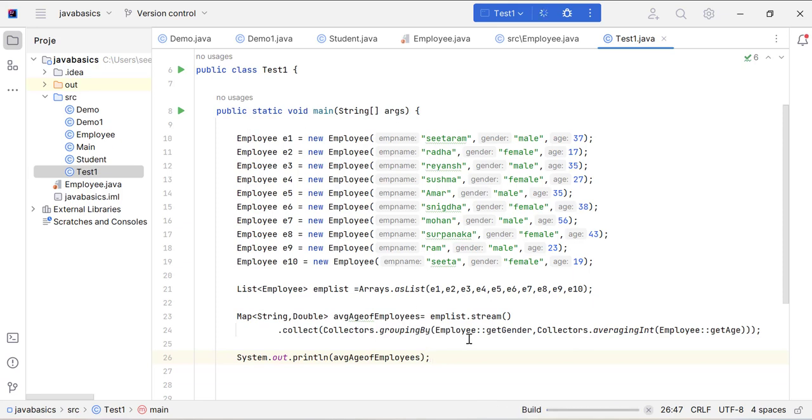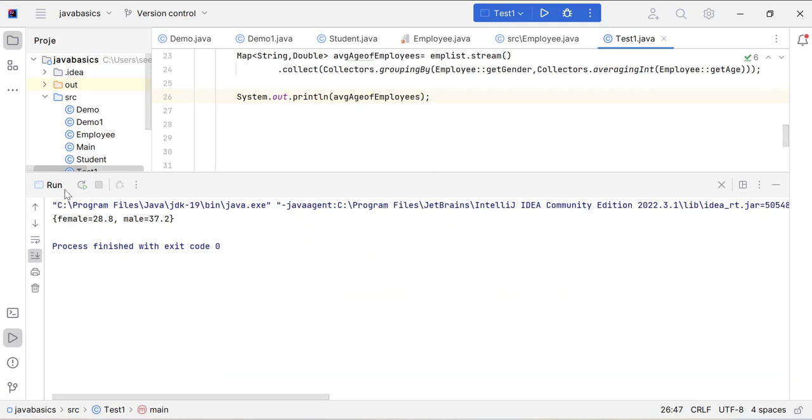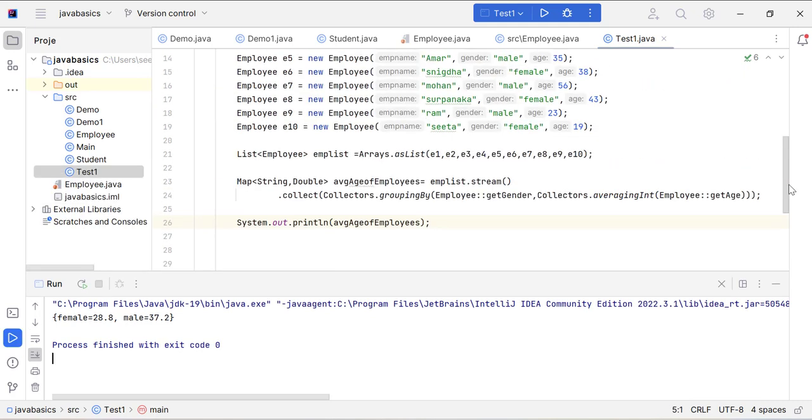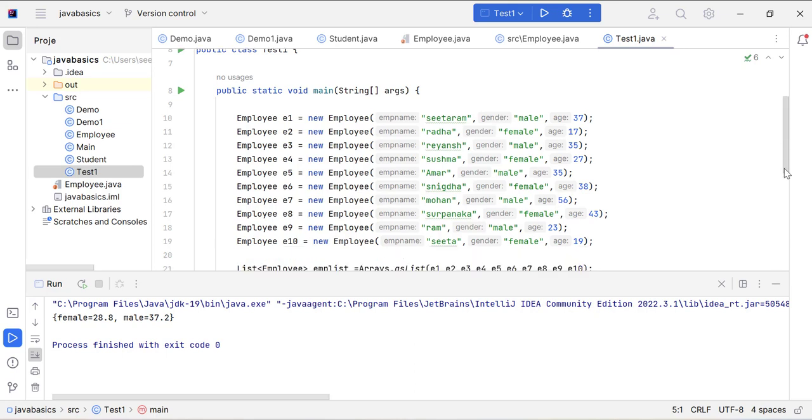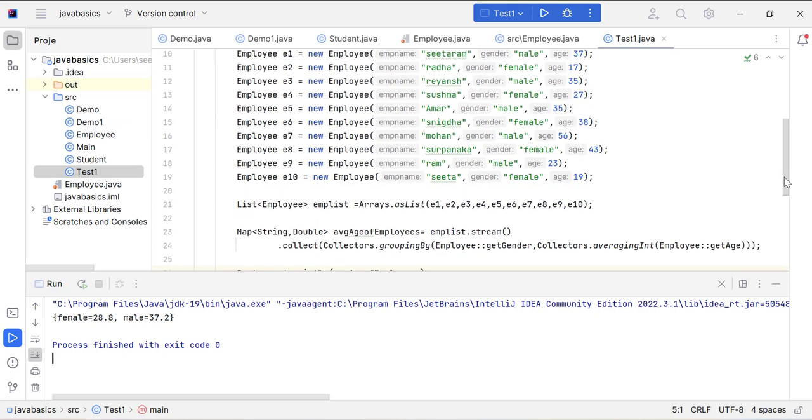So in this program we are grouping by the gender and getting the average of the age from the employee class. The female average age is 28.8 and the male average is 37.2. If you look at these employee objects, the ages of the male employees start with 37 and 35, 35. So it gets the average of the employees who are male as well as the average of employees who are female.